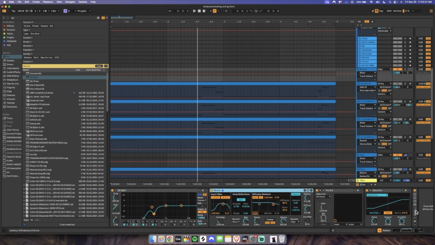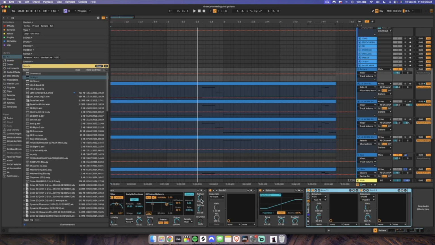Saturate on top of that, and then all these ones that are just like compressed audio effect racks, they're just compression with sidechain on them. So that's all it is. So your sidechain of choice.